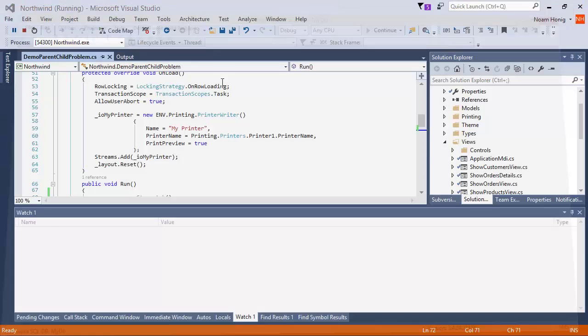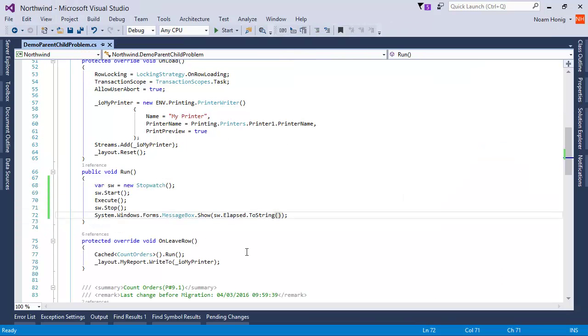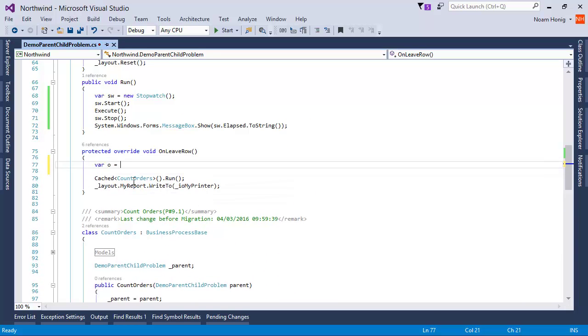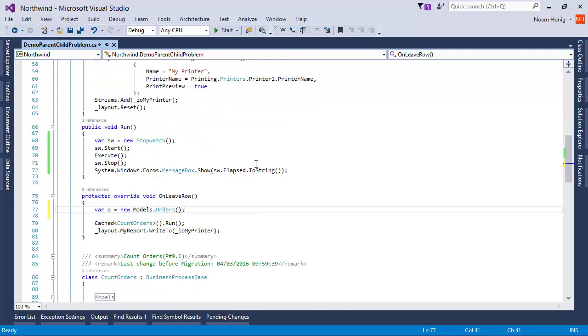So the first thing we can do is we can eliminate the entire call to the inner task, and instead of calling it, we can use the count function of the entity. Let me show you how we do that. We say var o equals new models orders. Okay, this is how we get the orders entity to work with. And then before I go and update the code, let's first of all figure out what we have here to begin with.